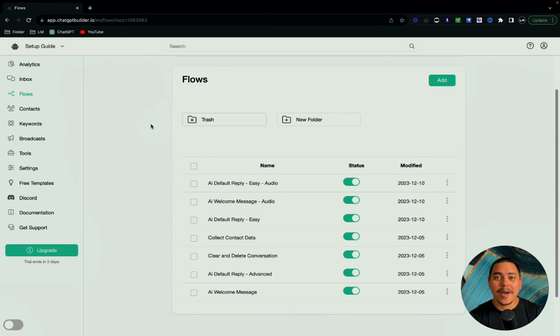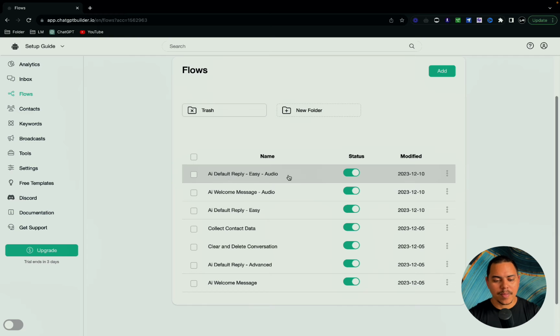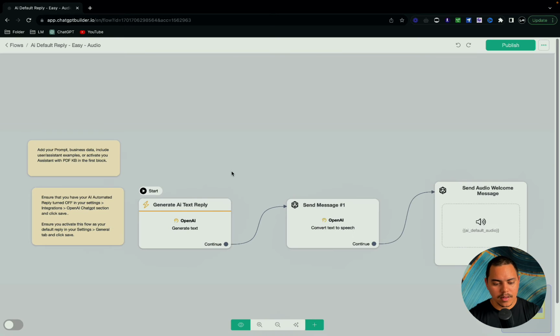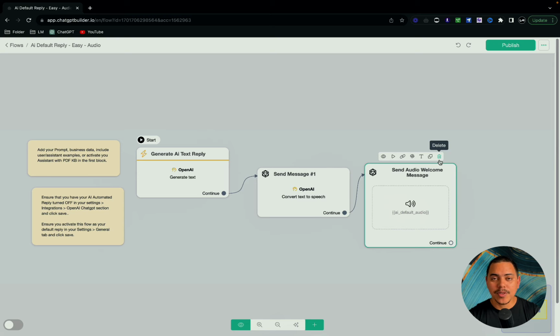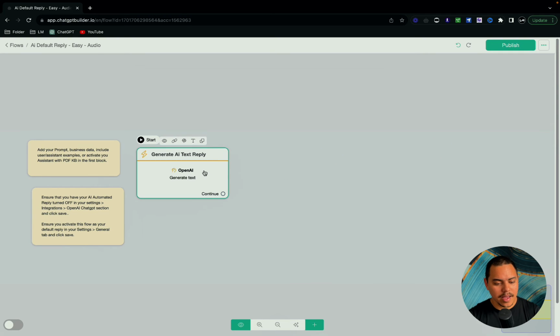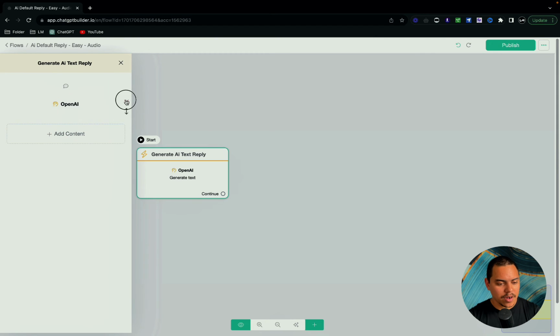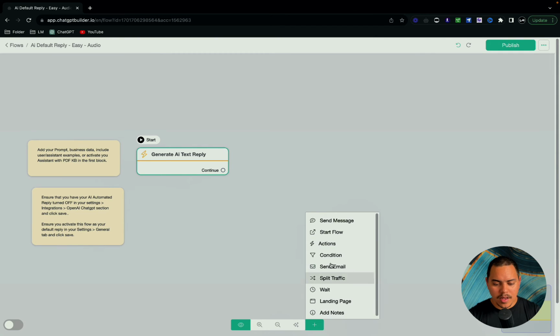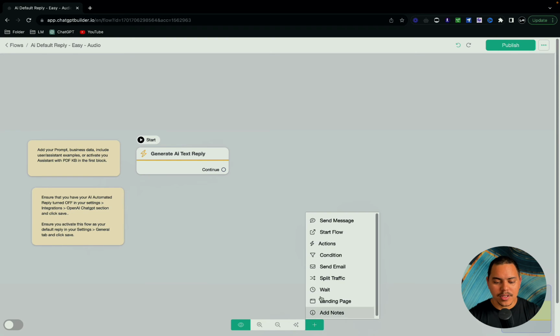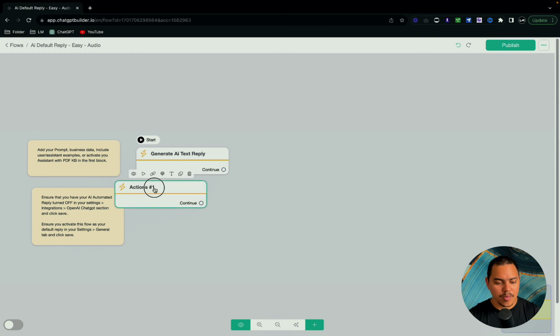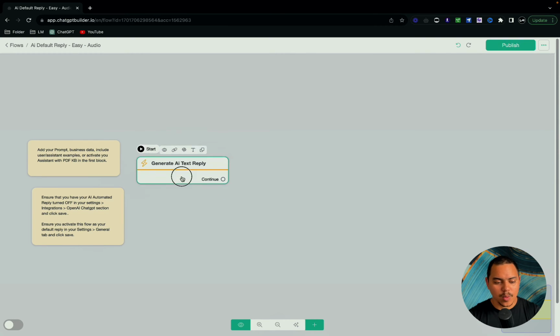Now that we have set up the AI welcome message voice only, we're going to set up the default reply so that we can demo this and show you exactly how it would work. As you can see, we have the AI default reply easy audio, which is the one we'll be using. So let's click on this. As you can see, we've got three different nodes. We're going to delete these and set them up from absolute scratch. So let's start with the deleting and click on this one, remove this. Now, this is what we call an action node. And in order to get this, you need to press the bottom cross and select actions. Now you have pretty much the same thing. So I'm going to delete this one and we'll use this one instead.